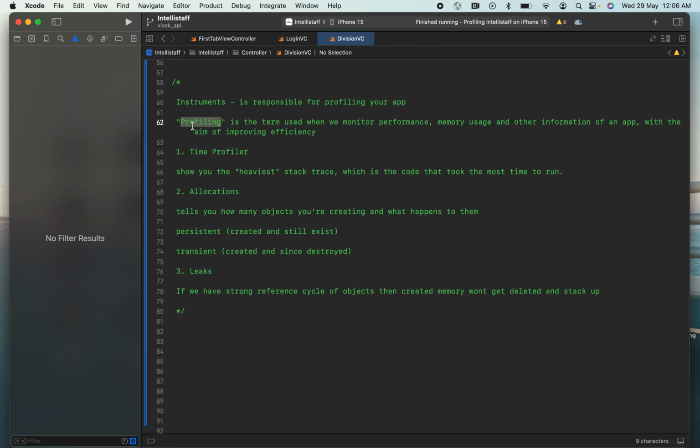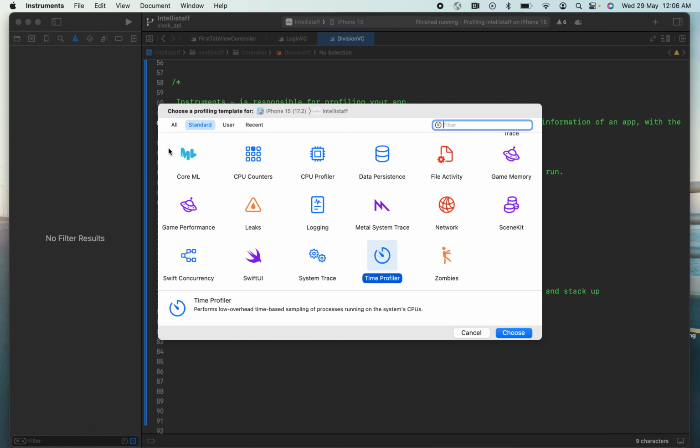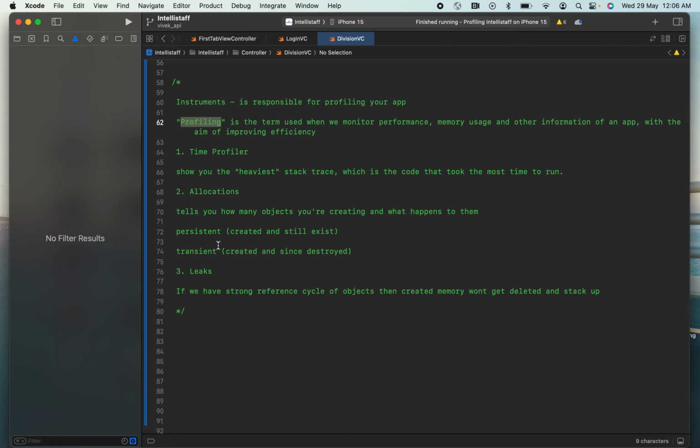There are a lot of instruments. In order to get the instruments, you can press Command I. So you will reach here, and these are the instruments available. In this session I'm going to explain only three items: the time profiler, leaks, and allocations. I'm not going into the overall in-depth topic, I'm just explaining at the top level.